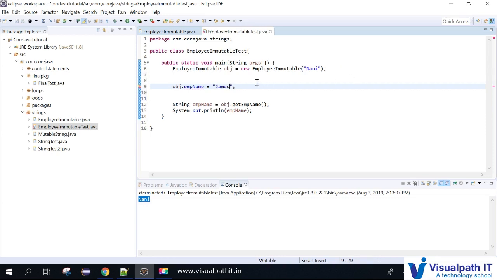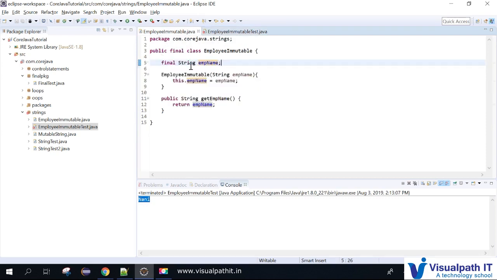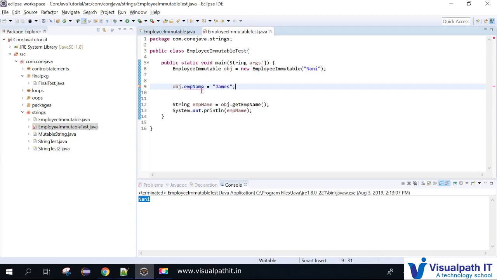I'm just trying to assign that value. This is the way I'm trying to assign it, and it is telling me the final field cannot be assigned. So we're restricted here from modifying this emp name, but somehow it is still showing this value, though it is not able to assign it. But I don't want this to happen. I just want to allow them to create an object and call this get emp name. I don't want them to even access this variable.